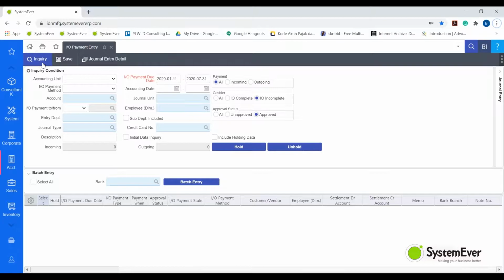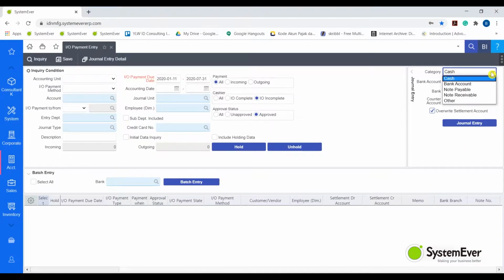Inquiry is to show the data, Save button is to save the changes, and Journal Entry Detail is to jump to the journal entry detail program. The journal entry on the right side of the program will give you the insight from the selected transaction in accordance with the payment type. You can choose based on the category of cash, bank account, note payable, note receivable, or other.